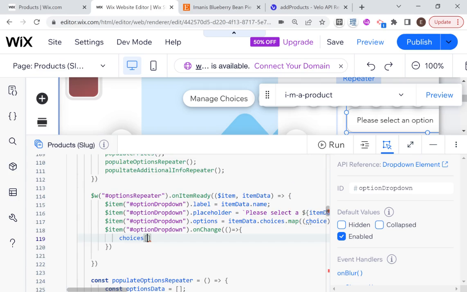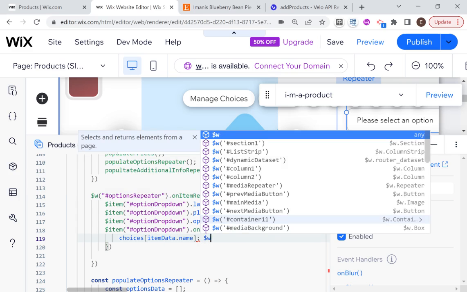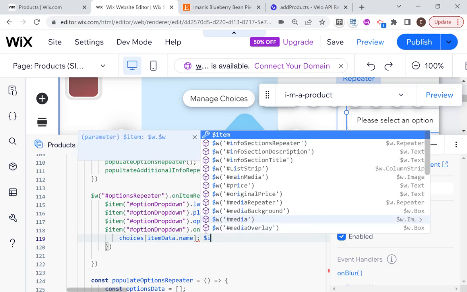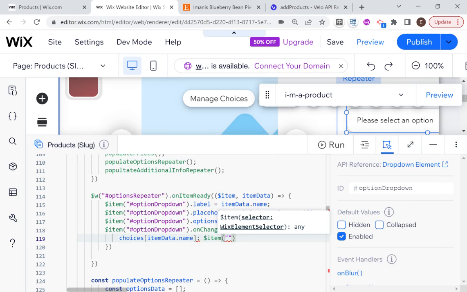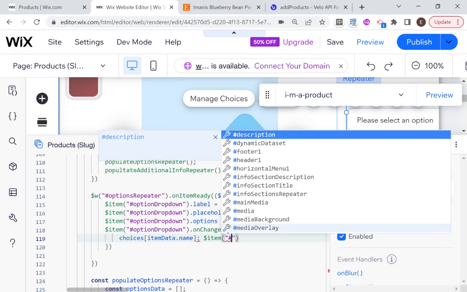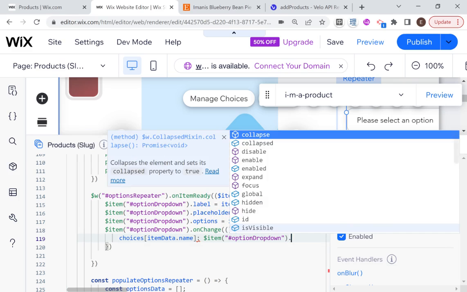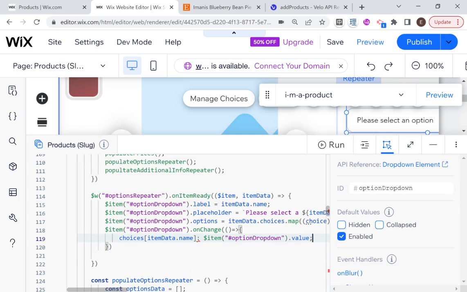Okay, so choices, and this is going to be item data dot name, and this is going to be equal to the drop down value. So item option drop down dot value. Okay, so essentially what we're doing here, and this should be an equal, assigning it.